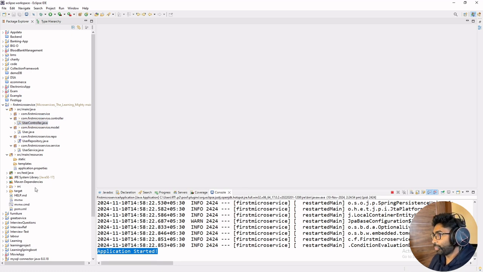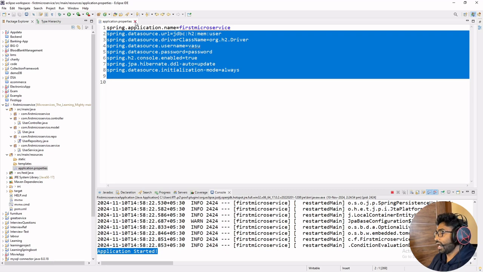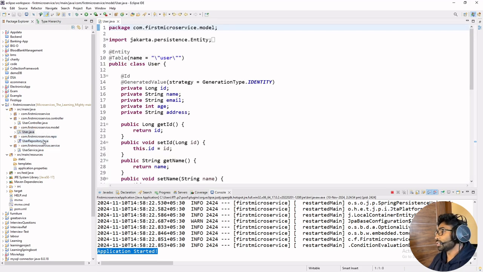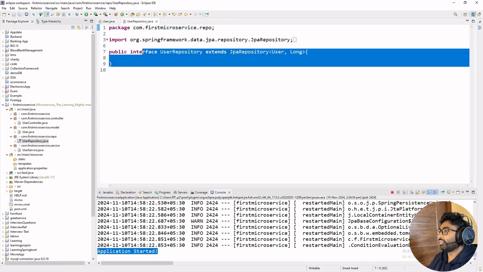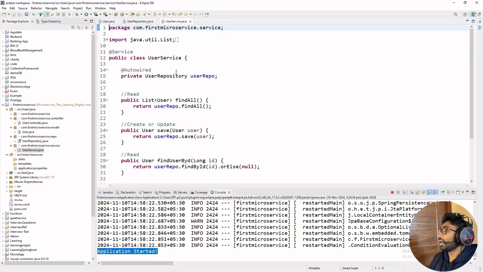So we have created an application where we did the database configuration as well, and we have created four different packages. The first package is the user model, and the second package contains the interface, where all the operations we need to perform will be defined. In our case, we are using the JPA repository directly because it has all the inbuilt methods, and we are implementing the user repository over here.